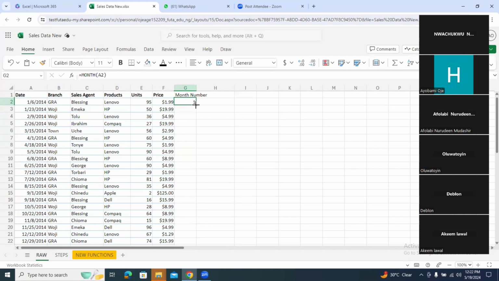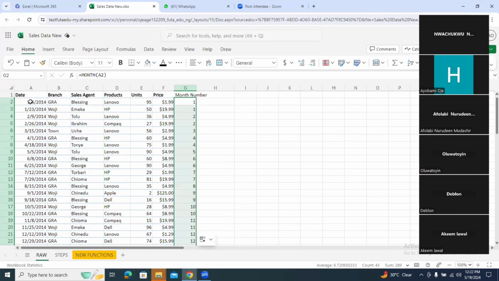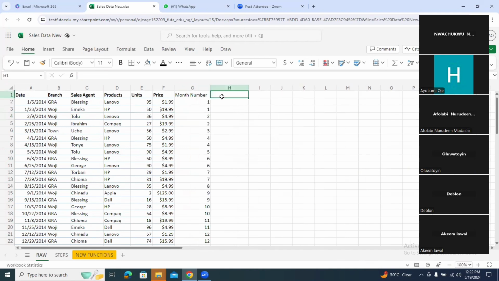Let me try to replicate that for the other rows. Let's see what will happen. Okay. So this is January, like we see here, January 6th, 2014. This is January 23rd, 2014. This is February. February is the second month, right? So that's why we have the number 2. But then this might look confusing to people. So whenever you are plotting your charts, you don't want to use your month number to plot charts. You want to use your month name instead. So what I will do is I will say month name. Let me make that bold.